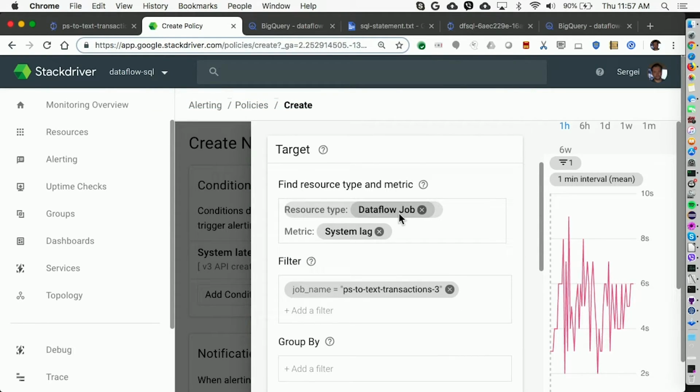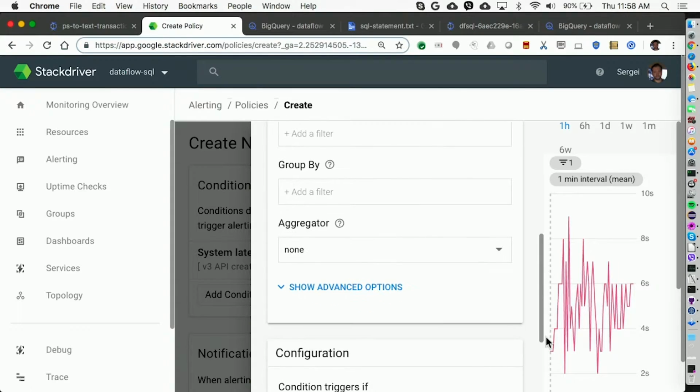Yes, I want my resource type to be a Dataflow job. The metric that I want to trigger on is system lag. I actually have a graph as well, just to see what the latest values were, so that I'm more informed about the threshold that I'm picking. And I'm going to keep the job filter too.